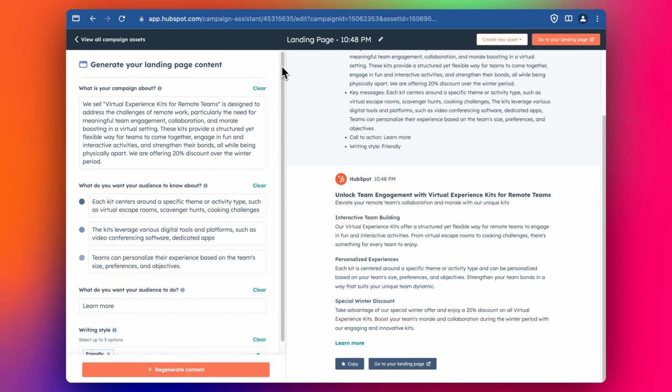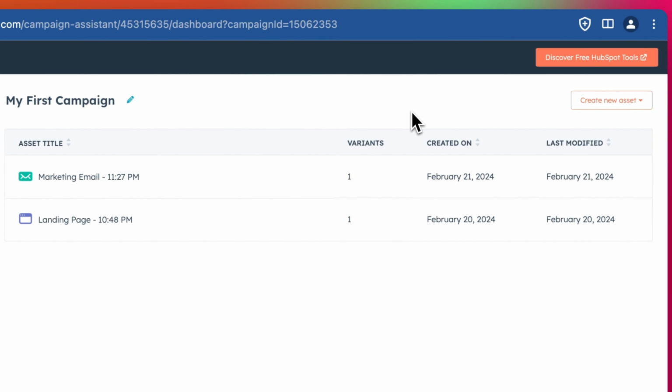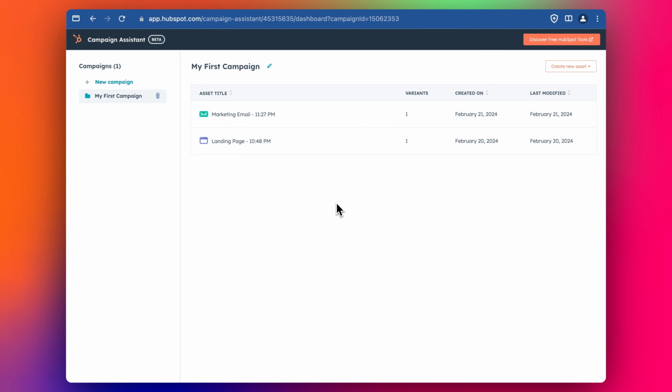Check out and explore the Campaign Assistant. Feel free to play around with the different elements here when you're setting up, and you can organize by different campaigns. And in the next video, I'm going to go through how to set up the ads as well. I think it's going to be pretty straightforward.